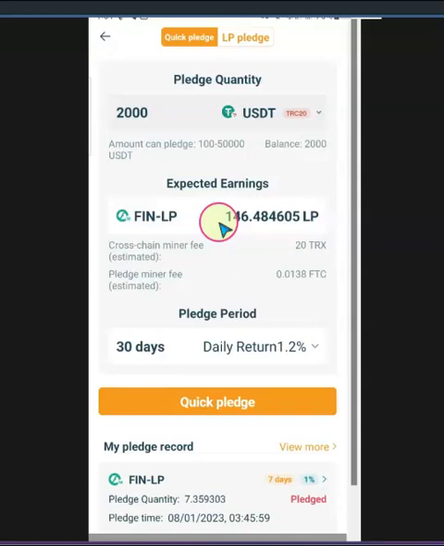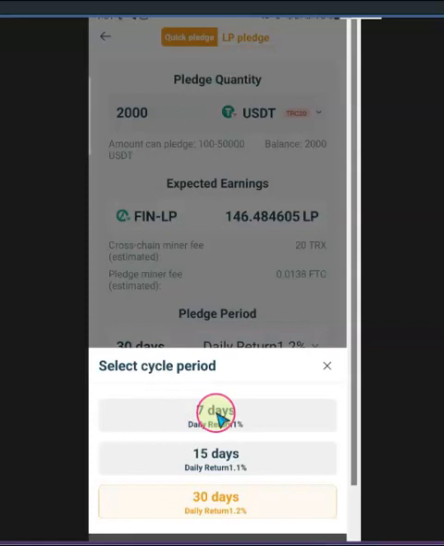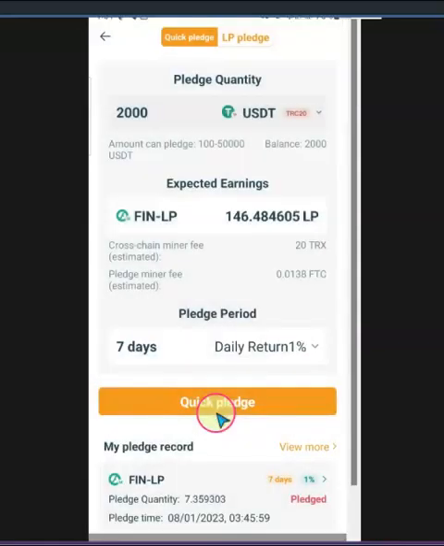The expected earnings are here. This is the FinLP. Remember, this process pretty much adds you to the liquidity pool with just one click, right? This is the transfer fee, 20 TRX on the Tron network, of course, and on the FTC main network it's 0.0138. You can then select the pledge period. I'll be selecting 7 days for this demonstration. Yes, 7 days, and this is 1%. And then I'll tap on quick pledge.